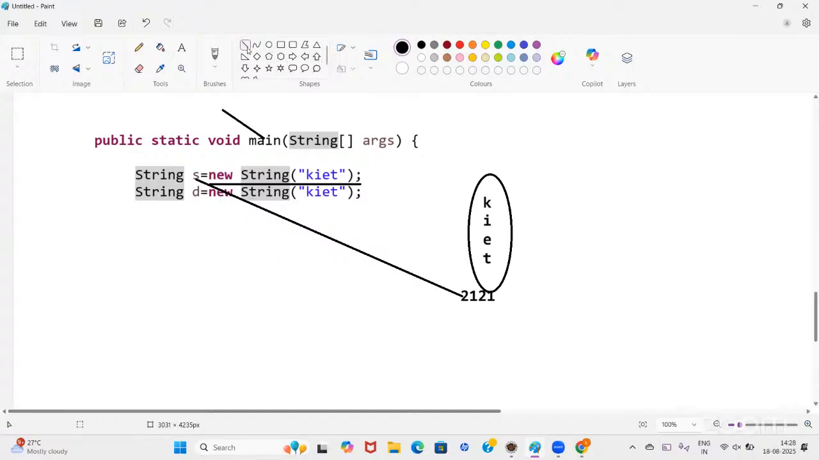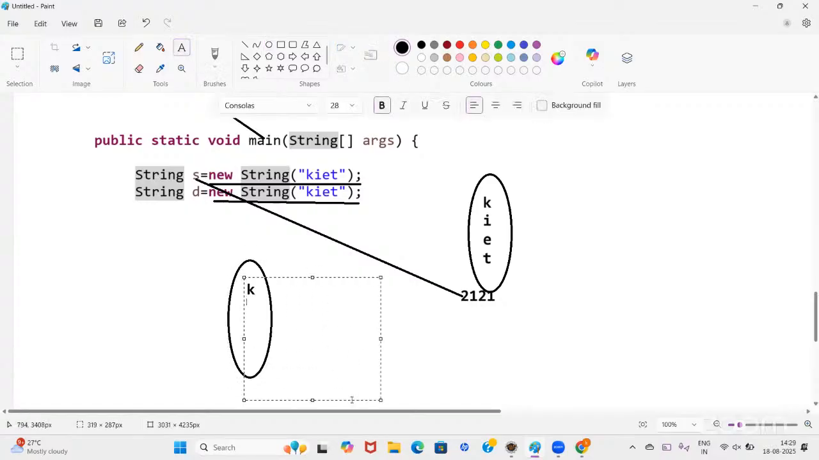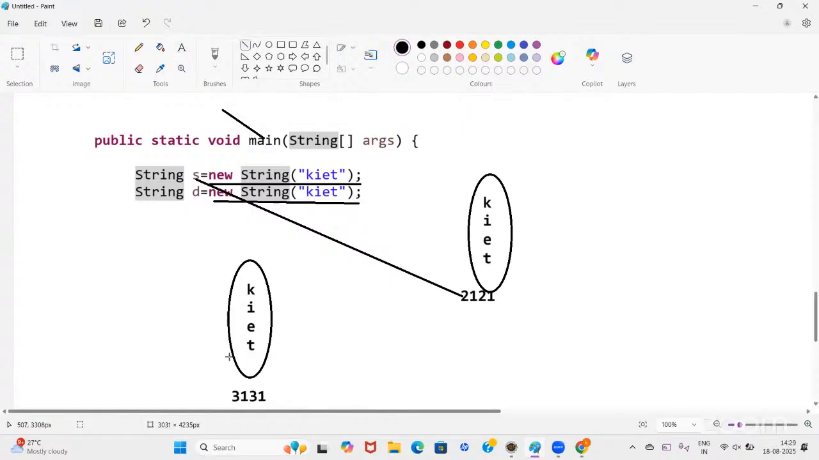So the first step is completed, and what is the next step? Another string object. It will create another string object which represents the same characters K, I, E, T. Let us assume this address is 313. The address of this object will be placed inside the variable called T.